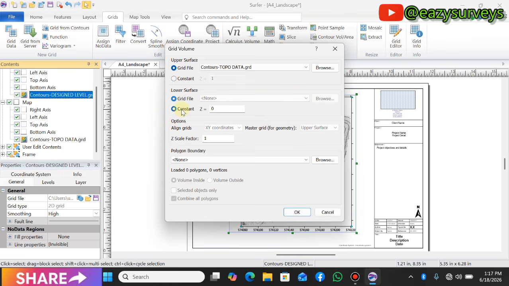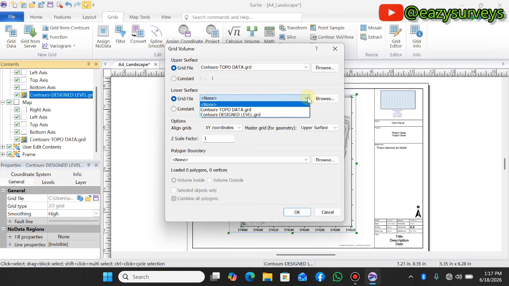I'm going to show you in my next video the second option for calculating cut and fill, in case you do not have contours for your design level surface. There is an alternative method to go about that, but in this case we are comparing between two surfaces. So you select your grid file, then click on the drop down here, then select your design level contours. So these are the two surfaces we want to compare to calculate cut and fill and know our net volume, whether there is a need for extra material or not.